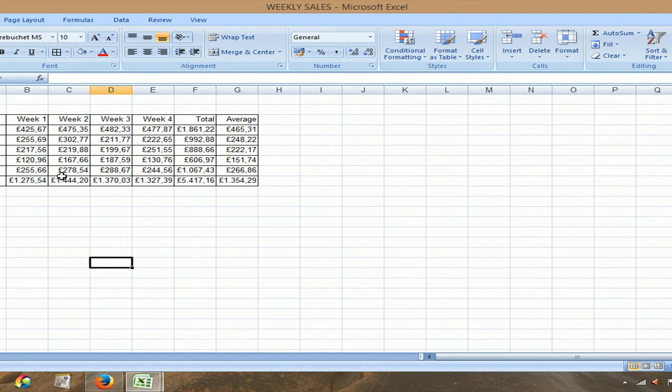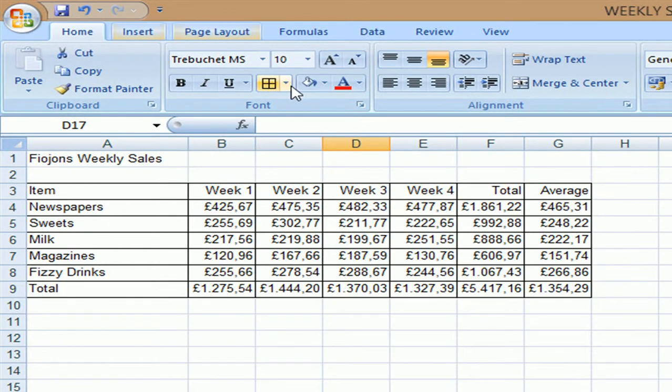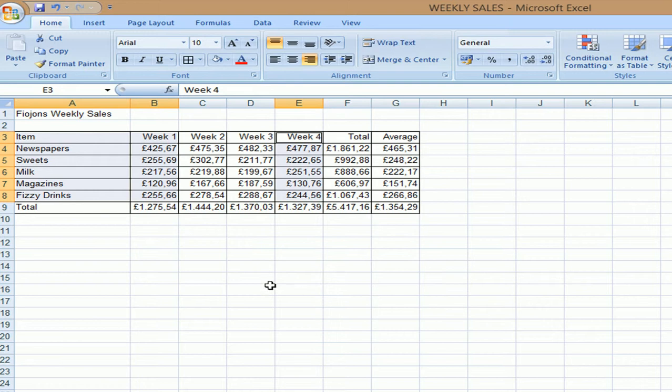It says, create a graph which compares the sale figures for each item for week 1 and week 4. So we've got here the 4 weeks, but we only need 1 and 4. Do not include the totals. Enter a suitable title and axis labels. So I need the items, so I'm going to click and drag, not the totals. Then I have to hold down the Control key on the keyboard to select week 1 without the totals and week 4 without the totals. Now I've selected what I need to create the graph.